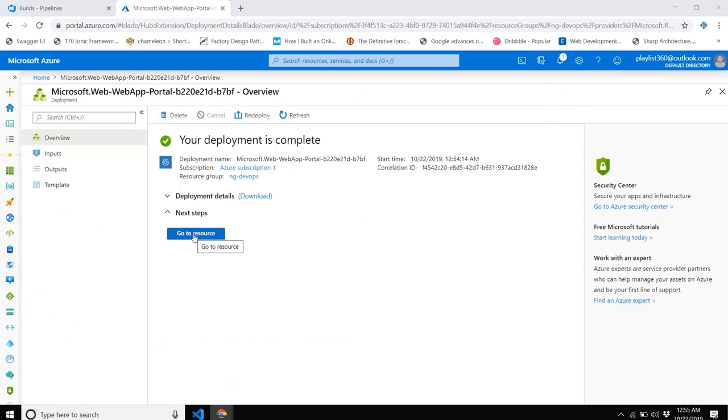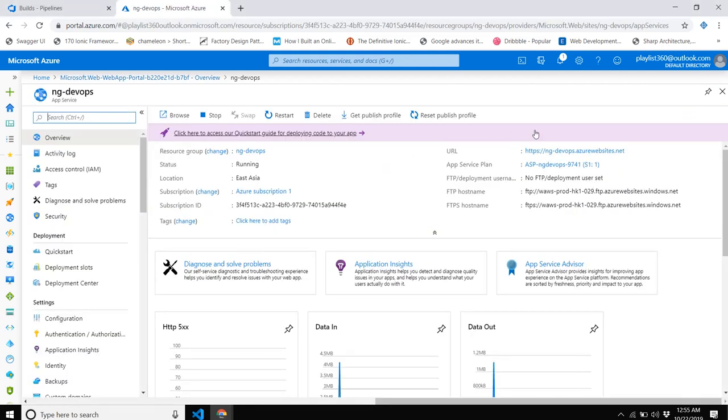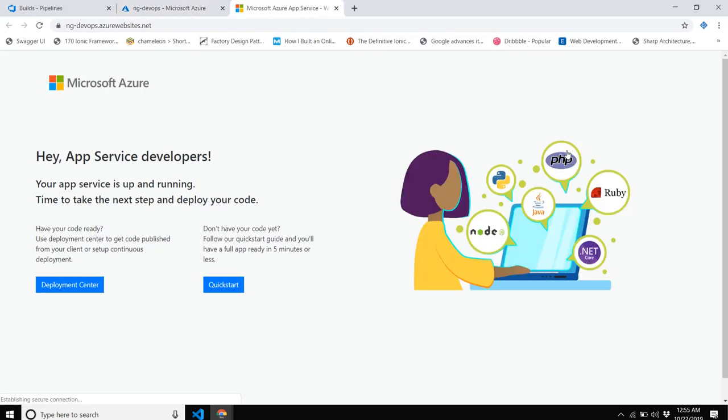Now our deployment is completed. Let's go to our resource. Just click on this URL to see our app service ready. Yeah, our app service is ready now. Let's set up our DevOps project.